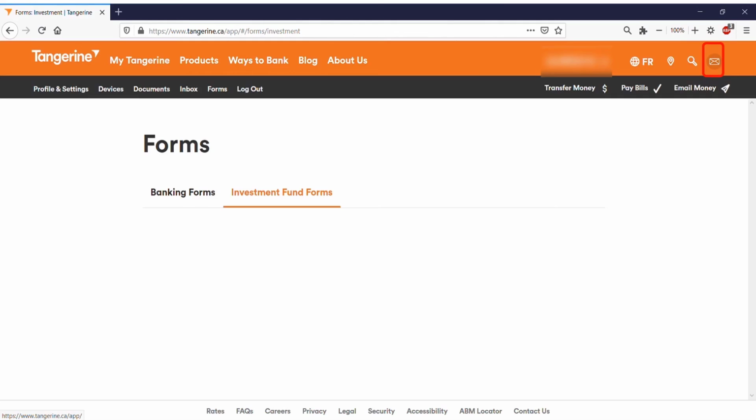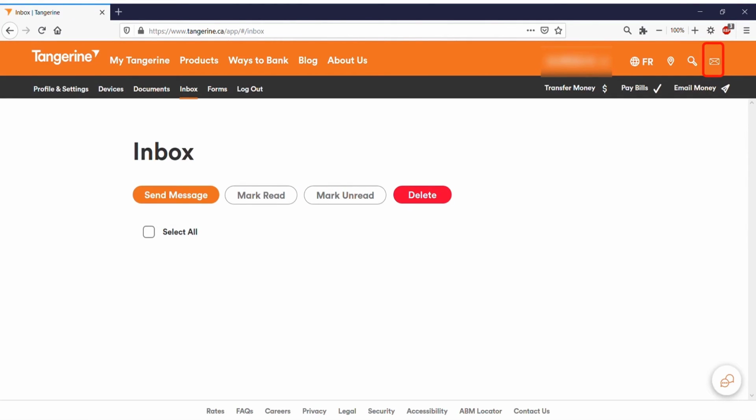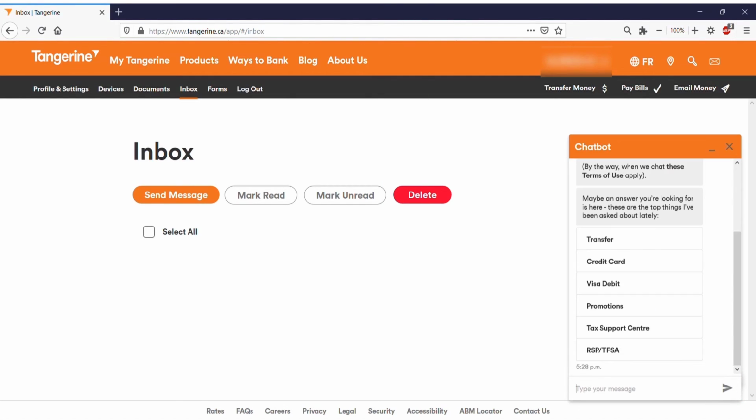And the other option is to see your emails. Let's click on that and see how many. So messages, messages that you receive, such as your statements or whatever the bank sends you, you can see them there. Underneath, you can also see this chat option. If you click on the chat, you can also chat with them online, which I don't want to do now.